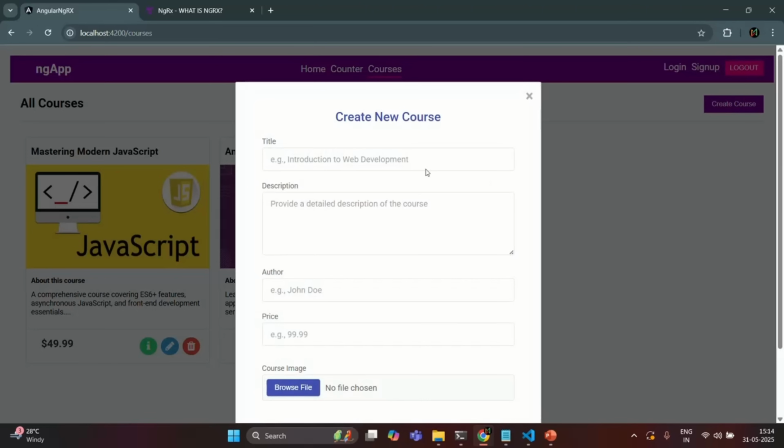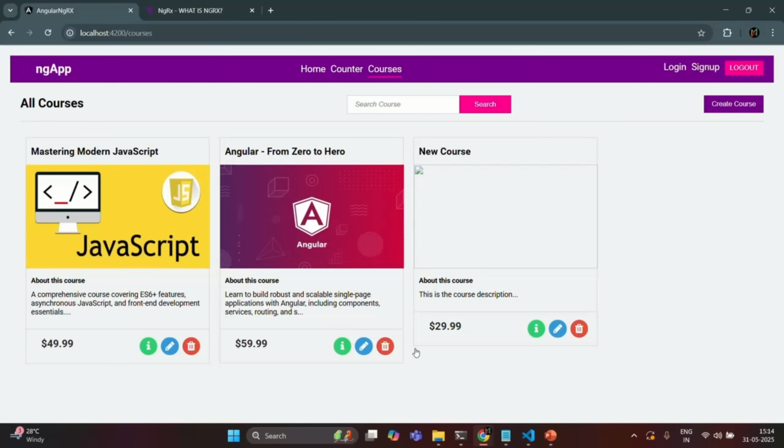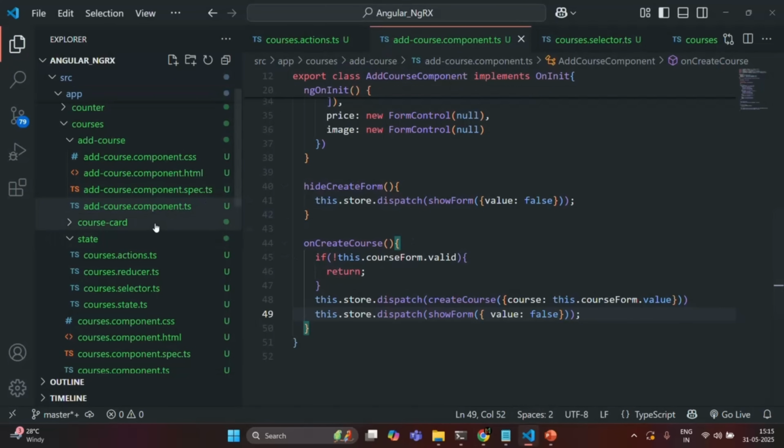Let's go to our app again and let's try to create another course. Let's simply say new course. And now when I click on this create course button, it should create that course and it should also close this form. As you can see, the course has been created and rendered in the UI, and the form is also closed. So in this lecture, we learned how we can create a new course and change the course's state by adding that new course in that course's state.